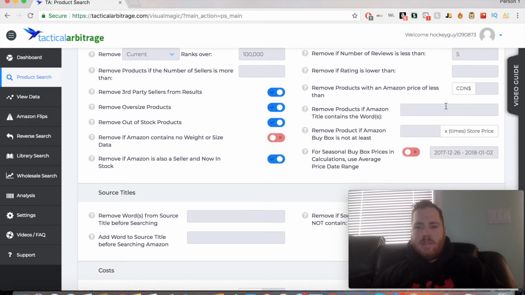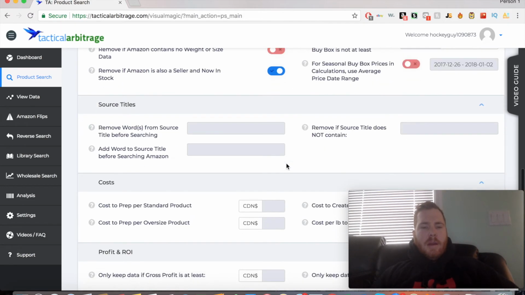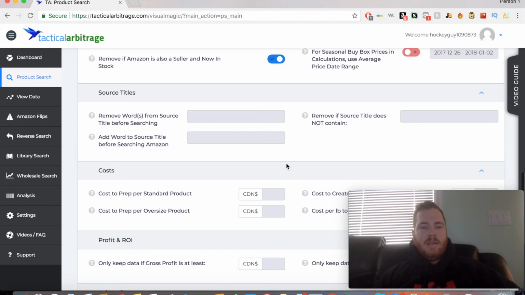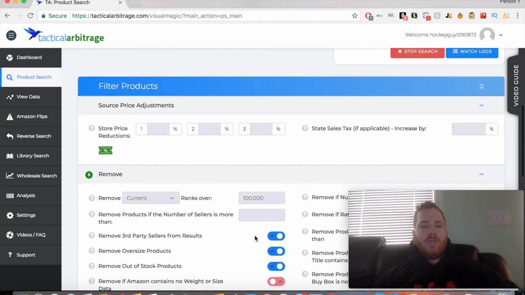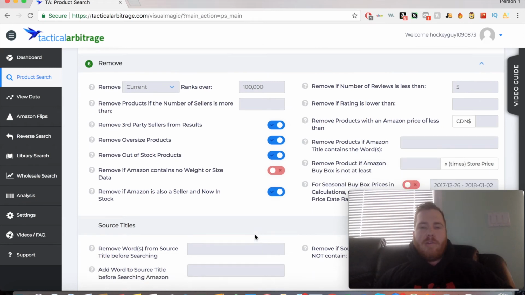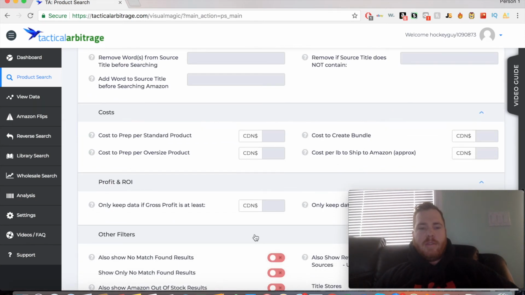What else is this? Any of this other stuff? No, I think this is good. So, this is totally up to you guys too, but this is just how I do it. And I actually have a bunch of different filters that I use for each store, but this is just a general filter of what I would use if I'm just starting out.